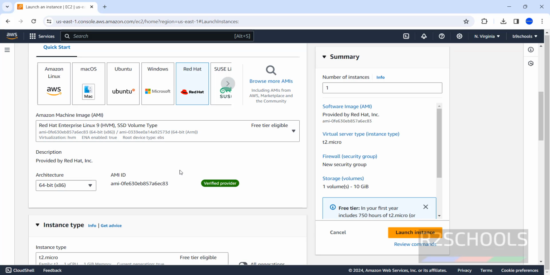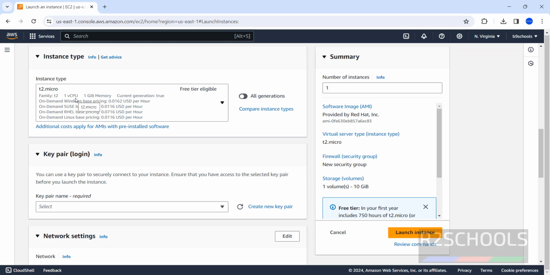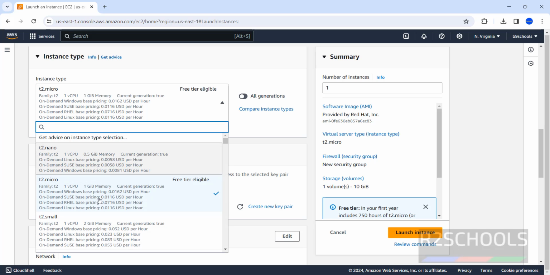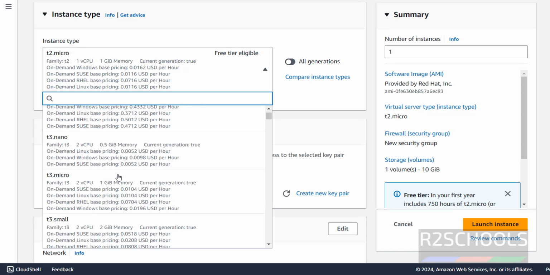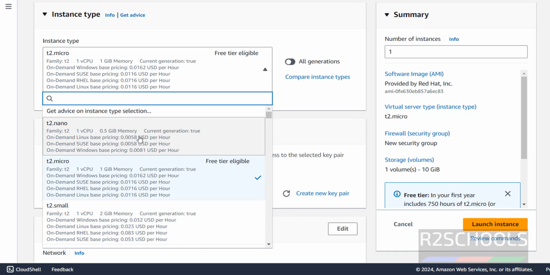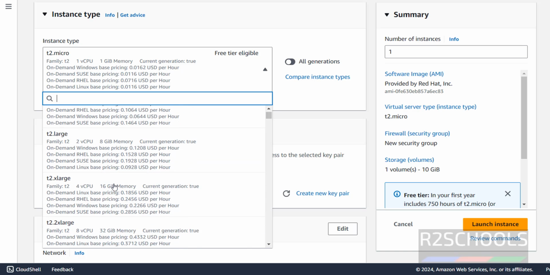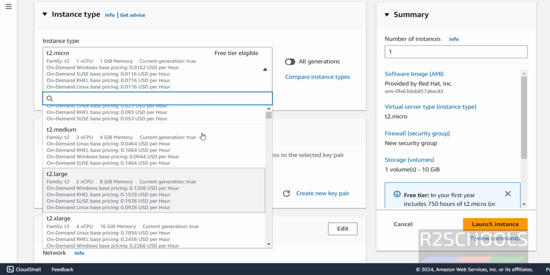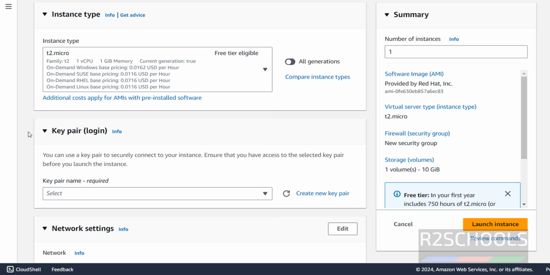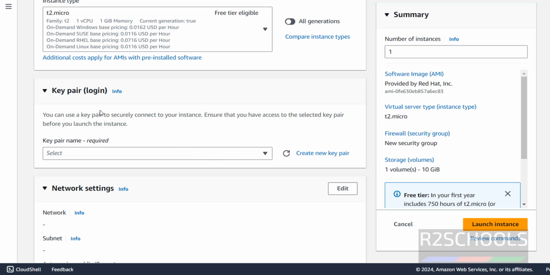Next, select the instance type. We have these different instance types. Instance type is nothing but the number of CPUs and memory. I'm going with the free tier eligible, but it is not mandatory to select the free tier eligible. You can select any one of them, but charges will change based on the type of option you have chosen.